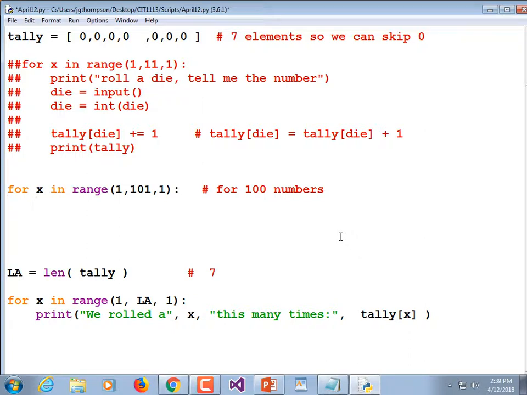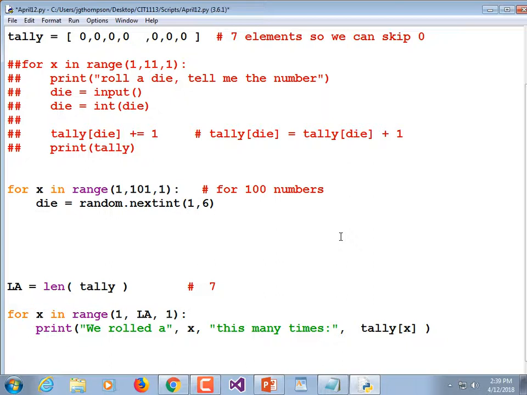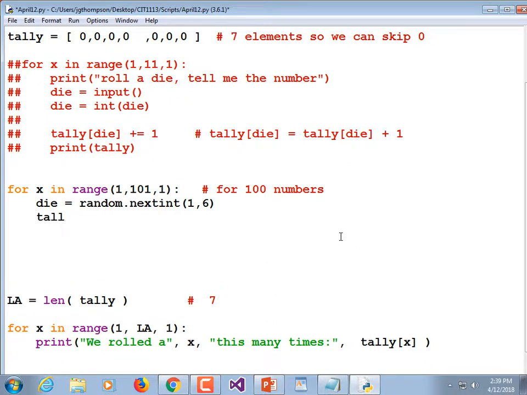Let's get our random number. Die is equal to random dot next, and I forget if the I is capitalized or not, so forgive me, between 1 and 6. And then this line is going to be the same. I could just copy it. Now I'm going to type it again. Tally for that value, tally subscript die, and after this I'll wander around and make sure everybody's doing okay. Plus equals 1.